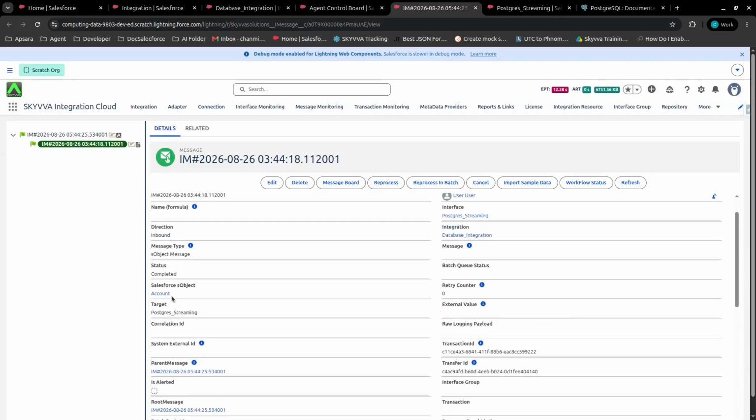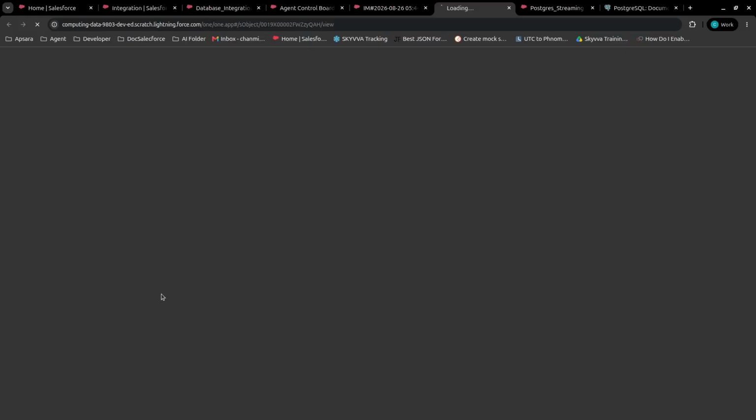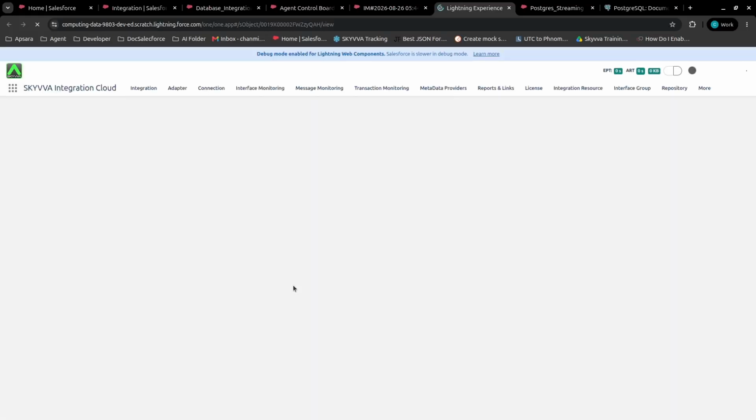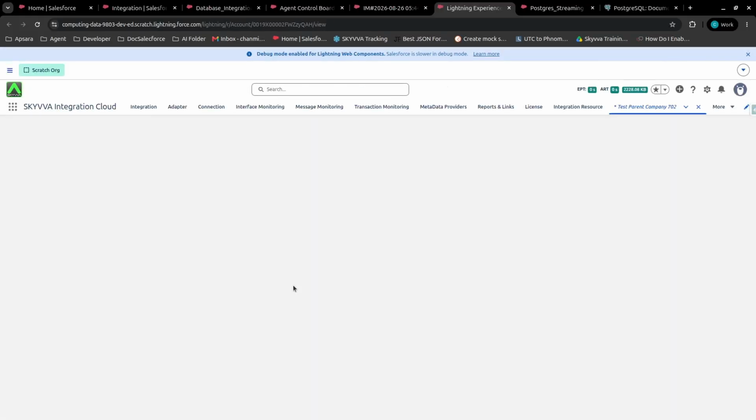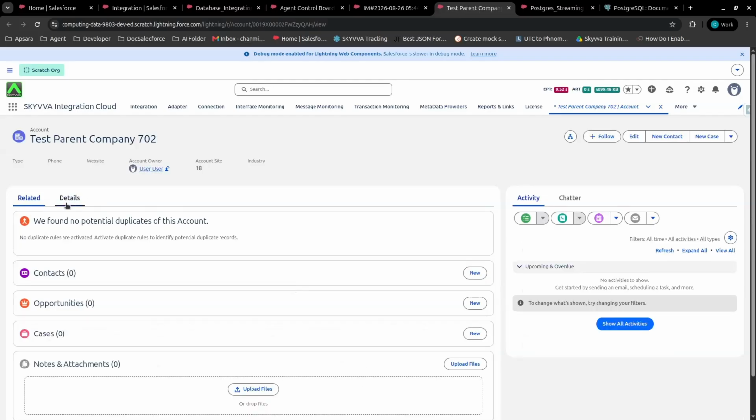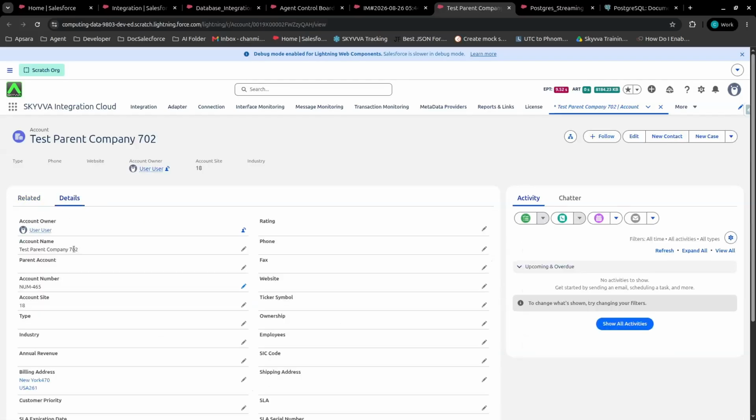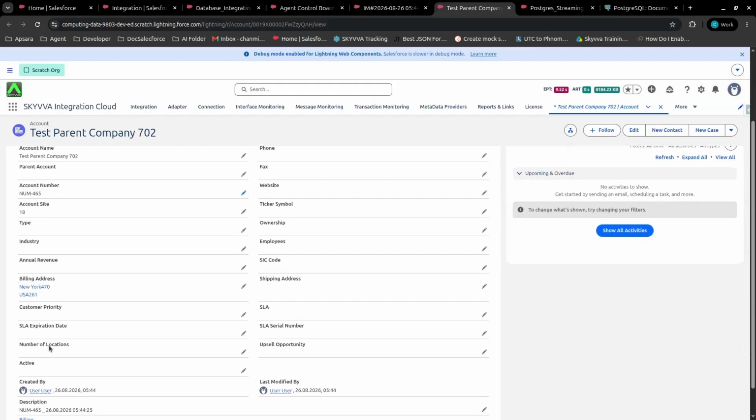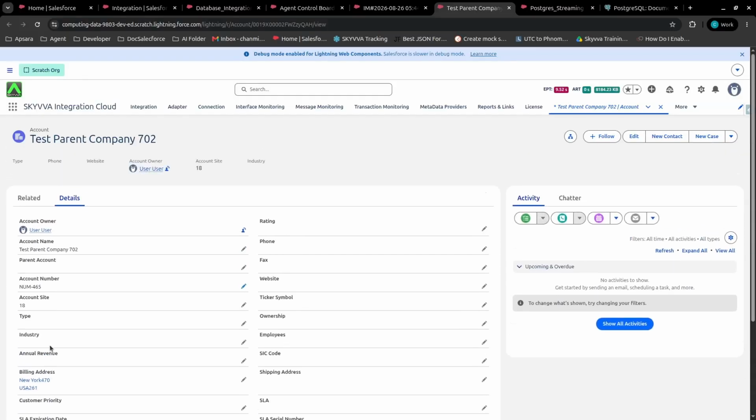Finally, click the account link to open it in Salesforce. As you can see, the row we just inserted into PostgreSQL has been automatically created as a new account record in Salesforce. All field values have been mapped over perfectly in real time, completely eliminating the need for manual batch processing or scheduled cron jobs.